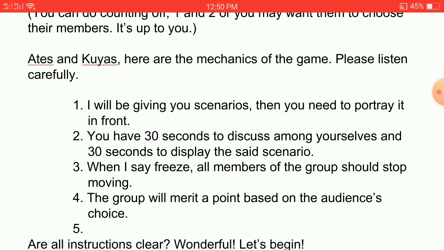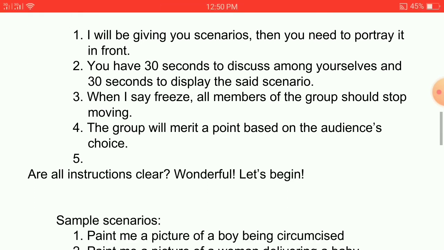Ates and Kuyas, here are the mechanics of the game, so please listen carefully. So first, I will be giving you scenarios. Then you need to portray it in front. I think you already have an idea what this game is. Then second, you have 30 seconds to discuss among yourselves and 30 seconds to display the said scenario. So that means as a host, you have to be alert in preparing a timer. You can definitely use your phone though.